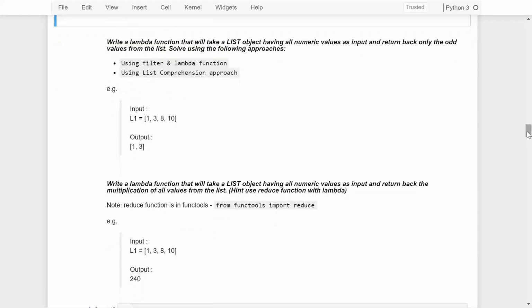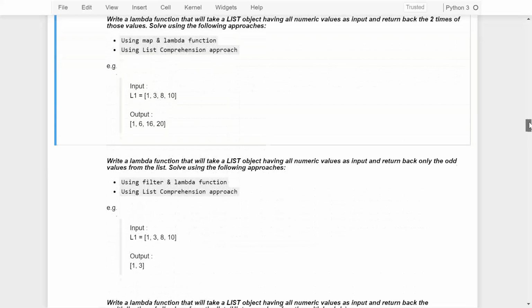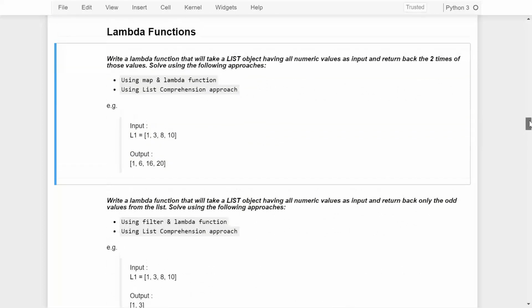Finally, there's a third one wherein you have to take an input and you have to multiply these values. 1 into 3, 3, 3 into 8, 24, 24 into 10, 240. The output has to be 240. For this, you would require a reduce function which is available in functools. What we are trying to learn? Lambda usage with map, filter, and reduce.